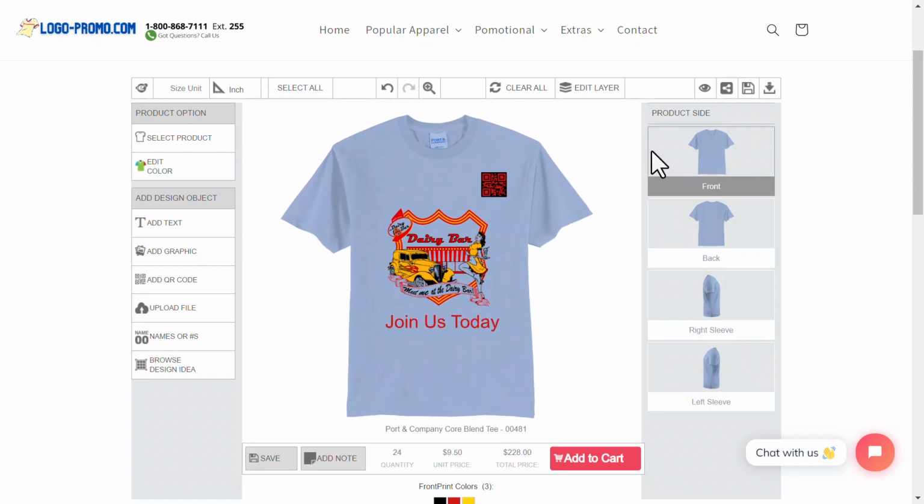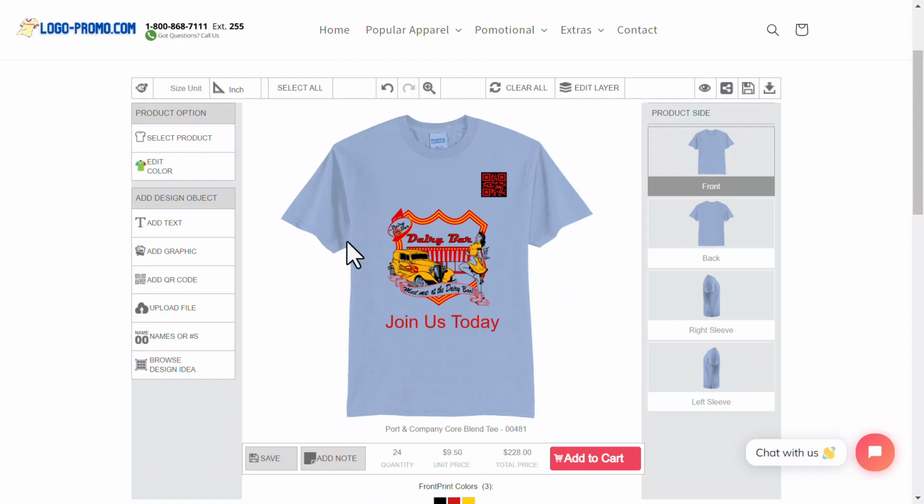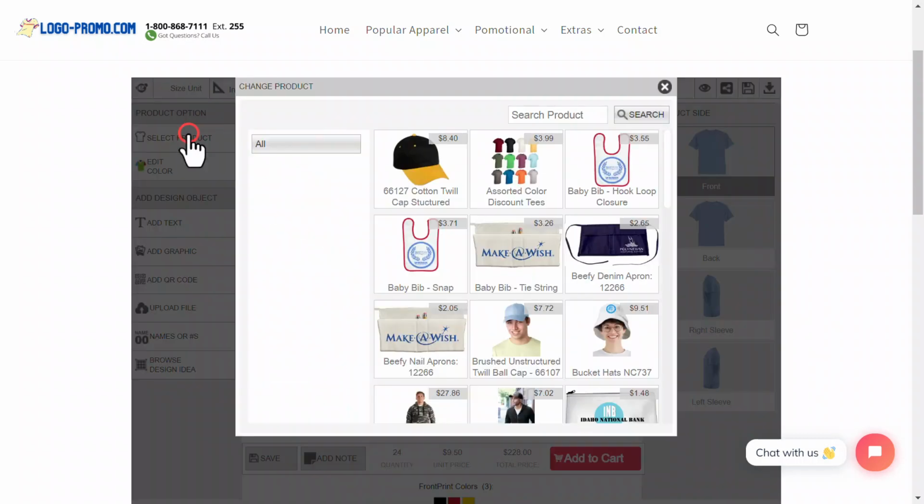Step 9. Special touches and queries. Have any unique requests or questions about your design? Click Add Note to communicate your ideas, and our dedicated team will ensure they're addressed with care. Additionally, you can choose Select Product within the customizer to find another product option.